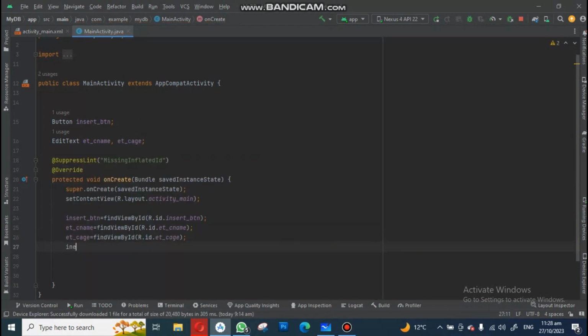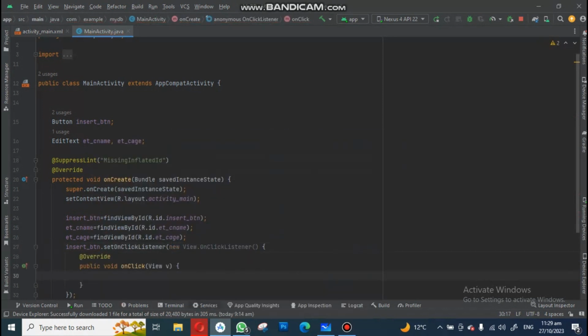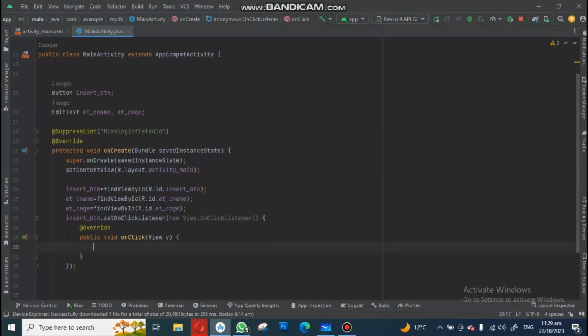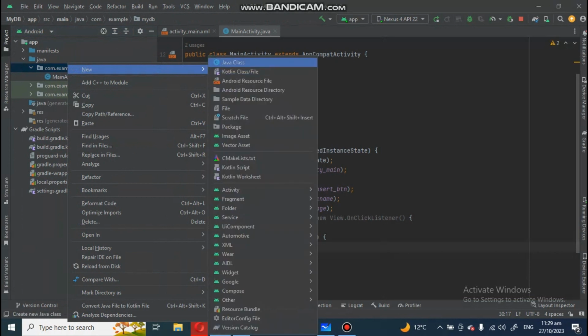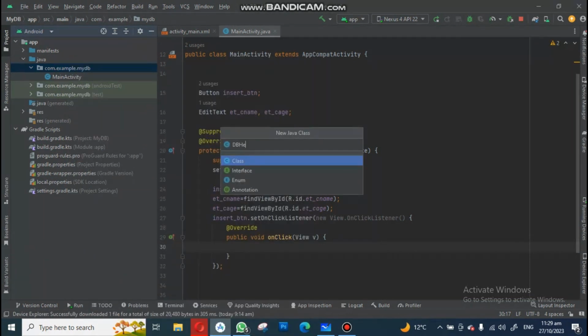So now to implement my button, I'm going to write some code here. Insert button dot set on click listener, new view on click listener. So here's my on click listener. So I'm going to write the code here from which I can add my data in my database. So as I said, I'm going to need a third-party class which is going to help me to put my data inside my database. So from the projects in the same package, I'm going to create a new Java class. In my case, I'm going to name it database helper or DB helper. So whatever name you want to give it, you can give it from here.